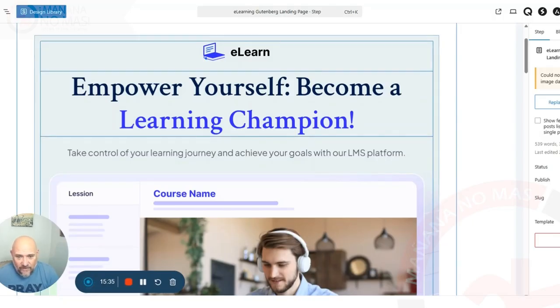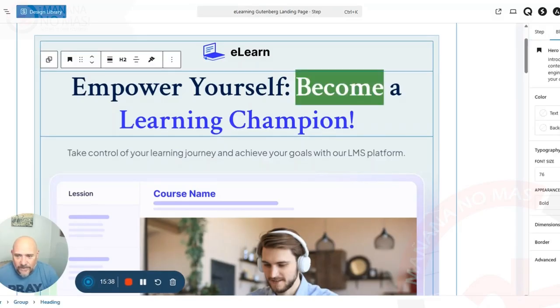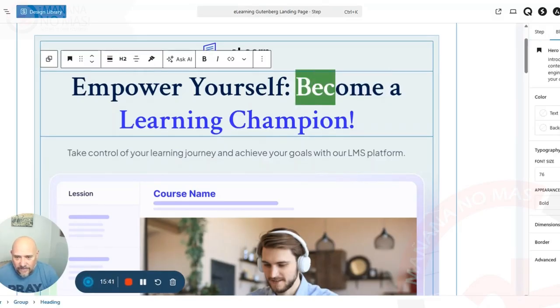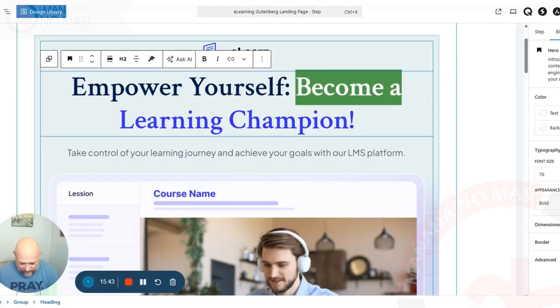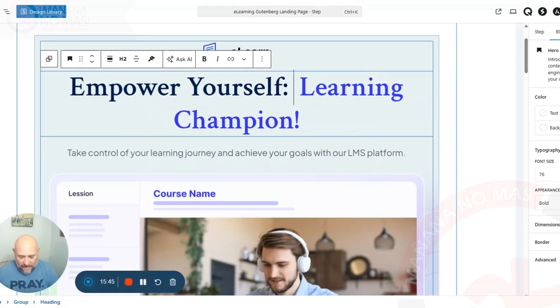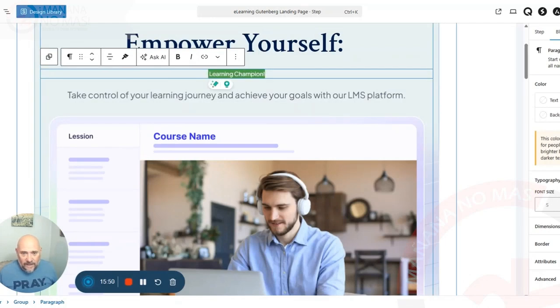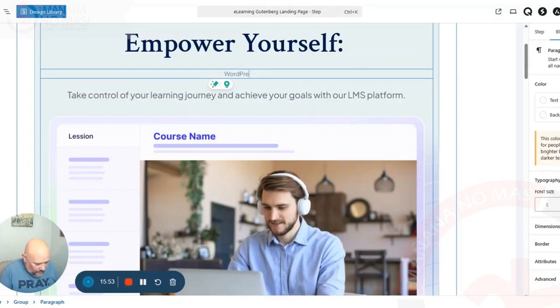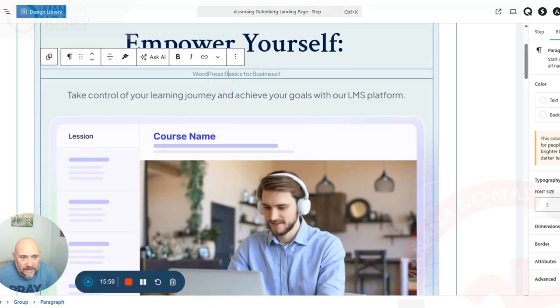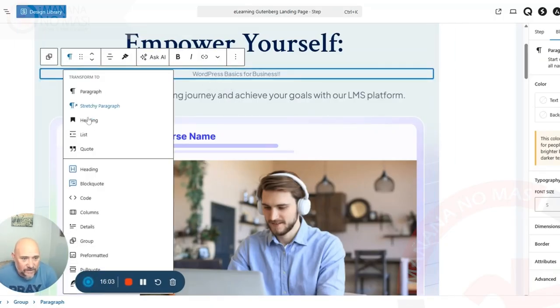So empower yourself, become an e-learning champion, right? Instead, what we would say is empower yourself. I'm going to get rid of that. And I'm going to click down. Whoops. There we go. And in here, I'm going to say WordPress basics for business. And then we can click in here. We can change this back to a heading.